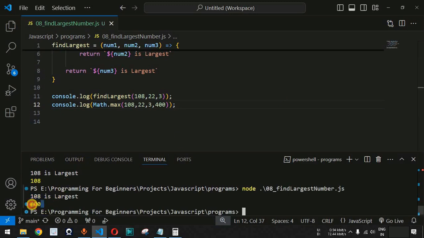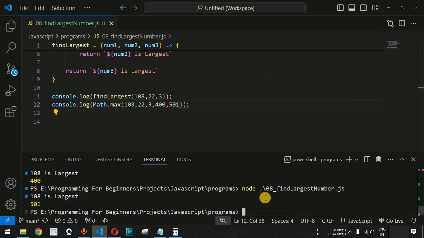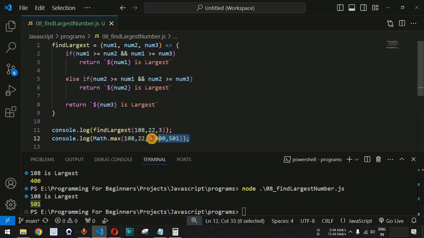So as you can see, we are getting 400 as the largest number. Now once again, when we provide 501 over here, we are getting 501 as the largest number, depending on which is the largest number out of all these numbers that we have provided as the parameters. So guys, this is the advantage of this Math.max function that we are using.